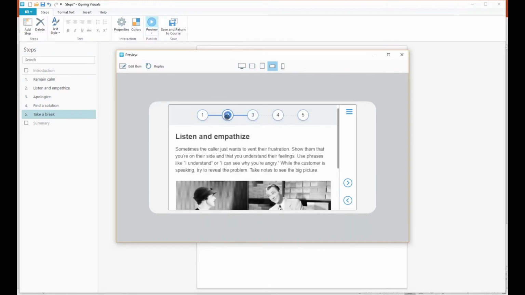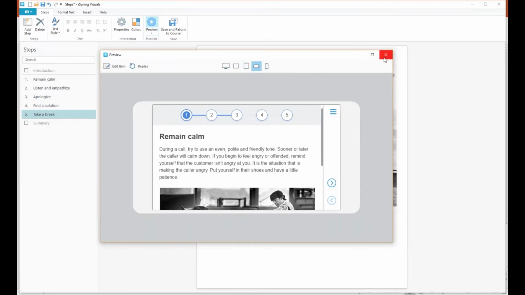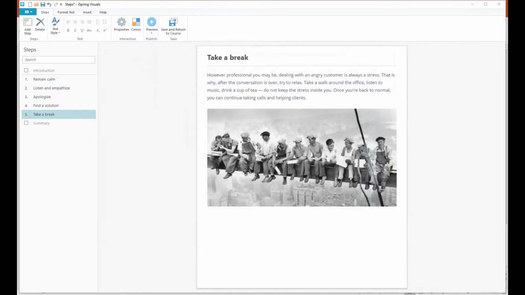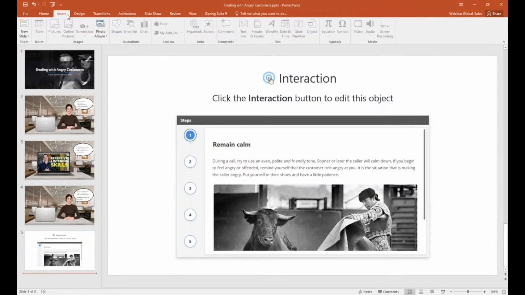And what's also great about the preview, you can see how the interaction looks before publishing and fix anything before you start. So I think my interaction is ready to go. So I will just click on Save and Return to add it to my course. And our step-by-step guide is ready, and I'm ready to create a new part of the course. And to do that, I will add a new slide in PowerPoint.